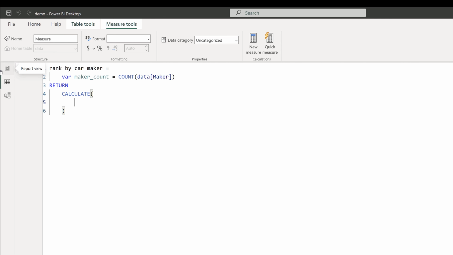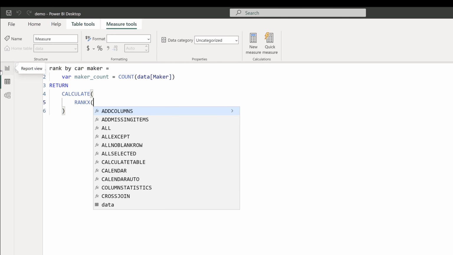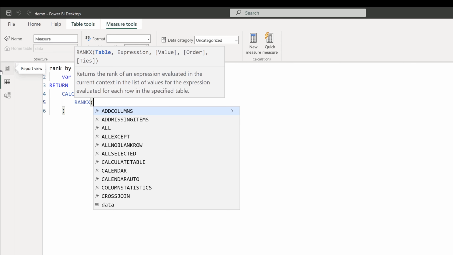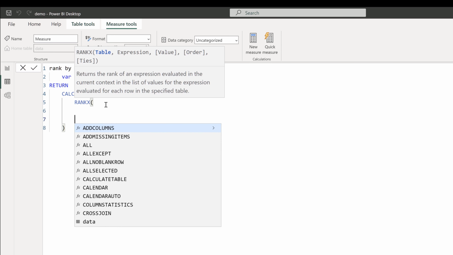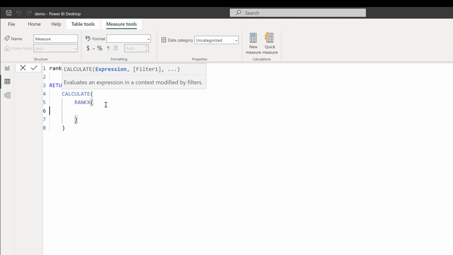Now in Power BI, if you want to rank a list of numbers, you want to use the RANKX function, which is the formula that will be used to return the rank of an expression evaluated in the current context. Basically, the RANKX function is going to rank the entire column instead of individual values like the rank function. Let me insert the closing parenthesis.